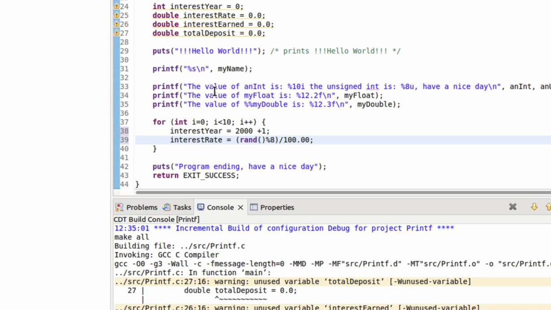I want to divide it by 100 because that's really the interest rate. That's the percentage, that's the decimal value that you use to multiply for interest calculations. So I'm just going to divide it by 100.